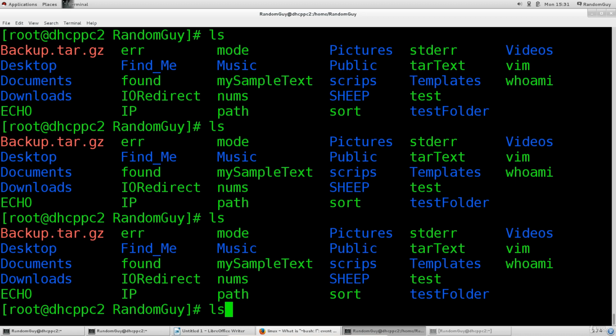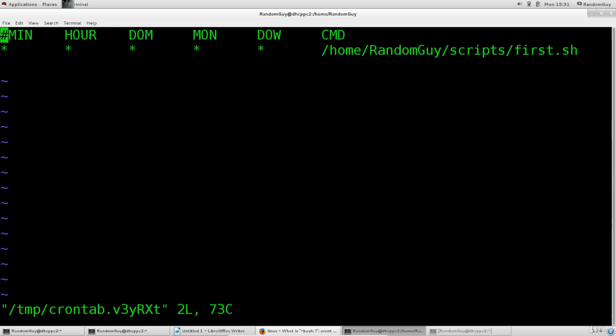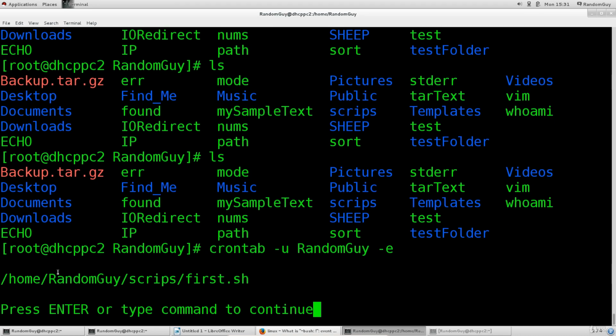Let's go ahead back into the crontab. crontab -u random guy -e, enter. Let's make sure that I didn't make any typos here first. So locate, and then I'm going to show you another way to troubleshoot things, to view the log files. So type in locate, and what we need is first.sh. There we go.